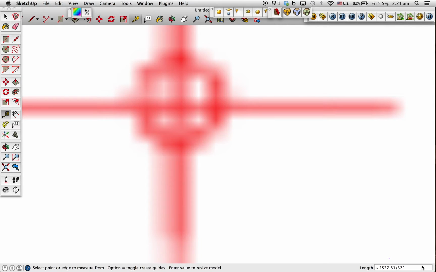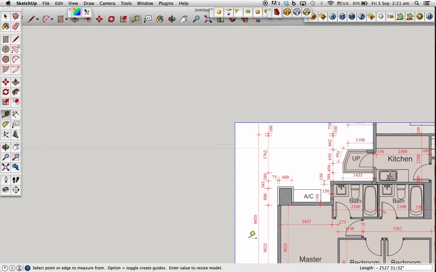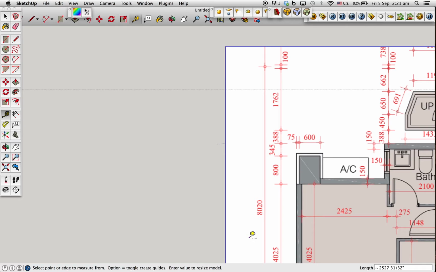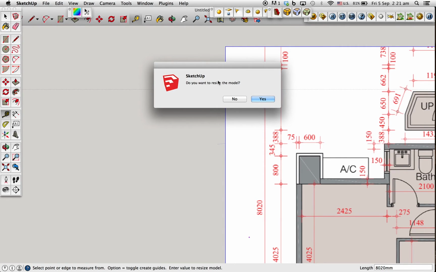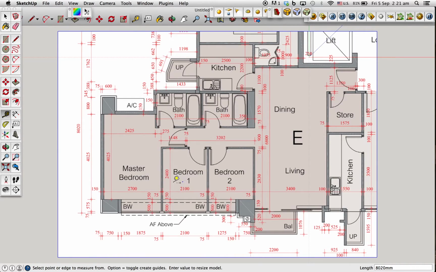It tells me this is the length, but I want to change it to 80x20mm. Okay, 80x20mm. Hit enter. It will ask you, do you want to resize the model? You hit yes. It's gone. Okay, it's over there. Let's hit this. So now it's indeed 80x20mm.